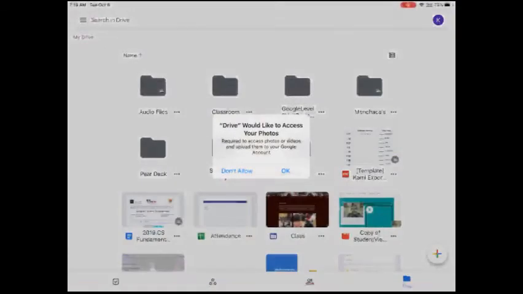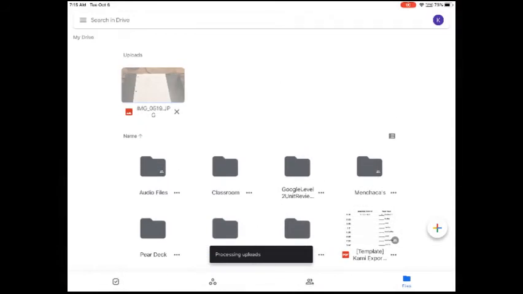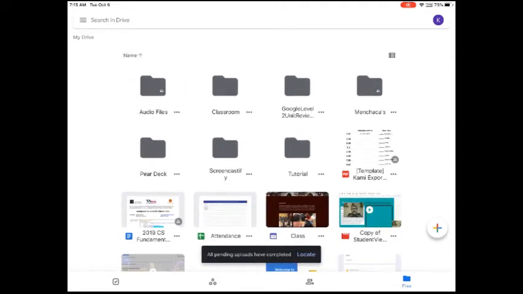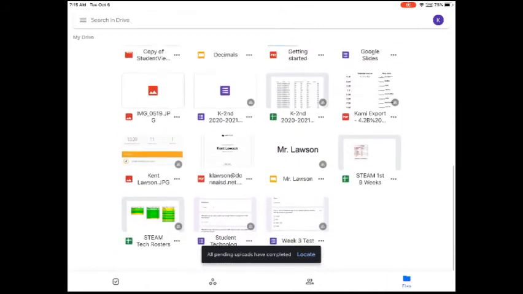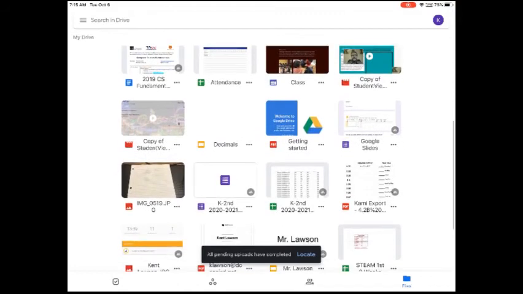and I can use the photo, and then you're going to have to allow it to access the photos, and this is uploading already to Google Drive. Once the file is uploaded, you can scroll to it. You'll be able to see the picture that we took right there, the image of the math work.